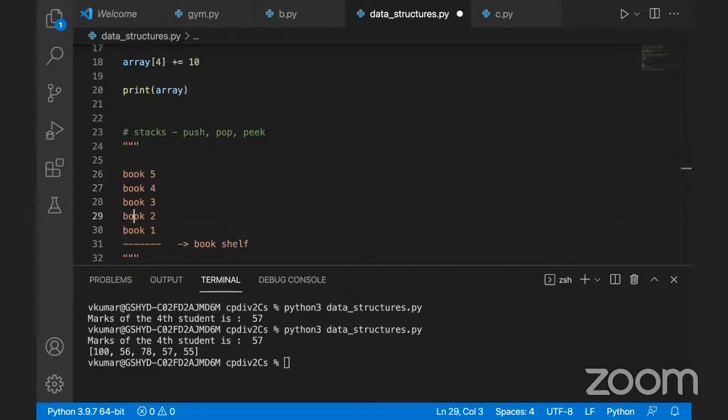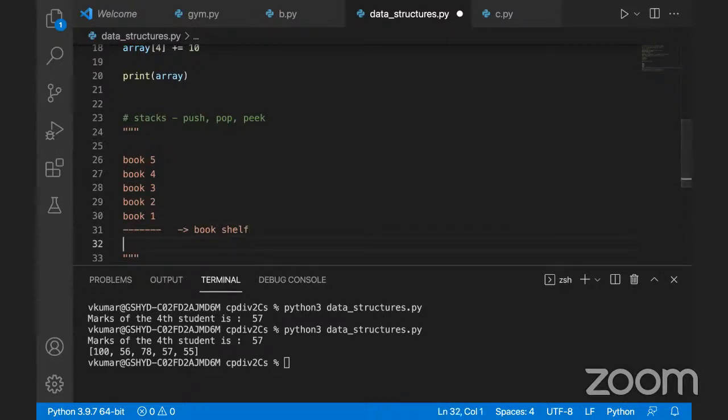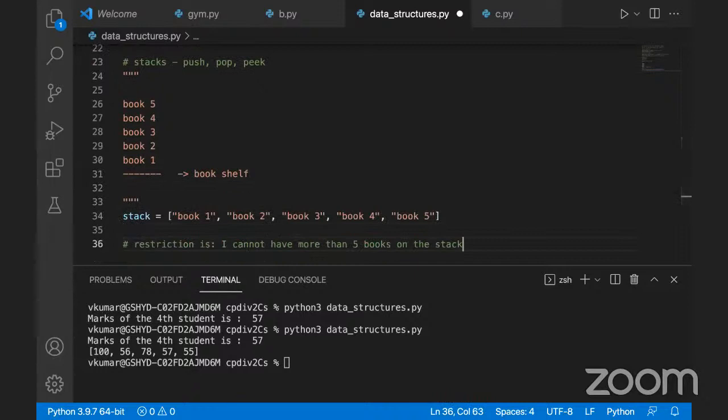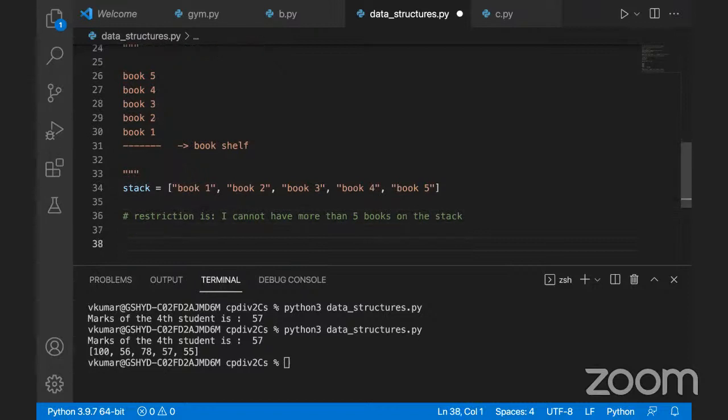And my restriction is given up here. It's clear. My restriction is that I cannot have more than 5 books on the stack. Right now, how many books do I have? 5. Great. Now I'm fine. I'm good to go. What if I add 1 book to the top? I am a sneaky guy, so I add 1 book to the top here, maybe like book 6.